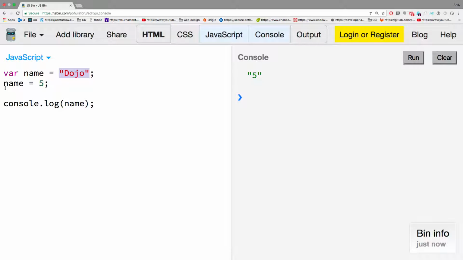So when you wrote name equals 5, when you assigned it, did you rewrite the value of name? Yep. Oh, okay. I thought it was like you have two now, a string and... Nope. Oh, okay. Yeah, the string's gone. I erased whatever was before.